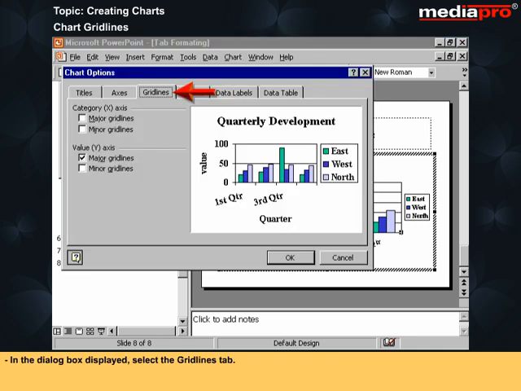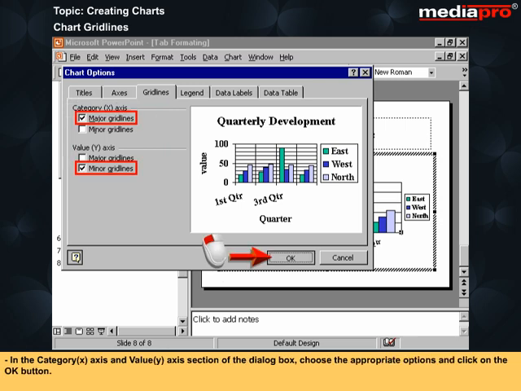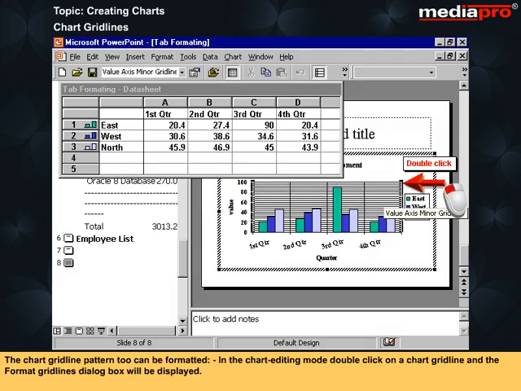In the dialog box displayed, select the Grid Lines tab. In the Grid Lines pane, select the required formatting options. In the Category X-axis and Value Y-axis section of the dialog box, choose the appropriate options and click on the OK button. The chart grid line pattern too can be formatted.